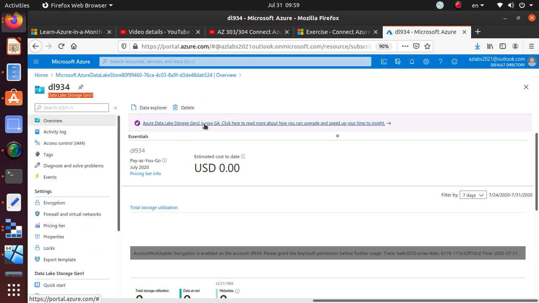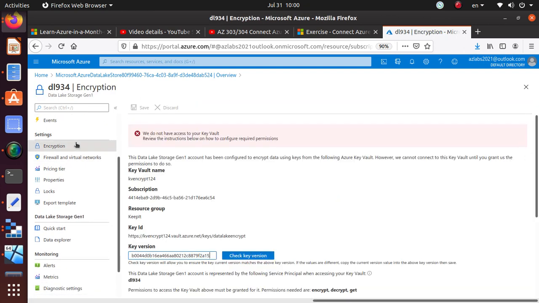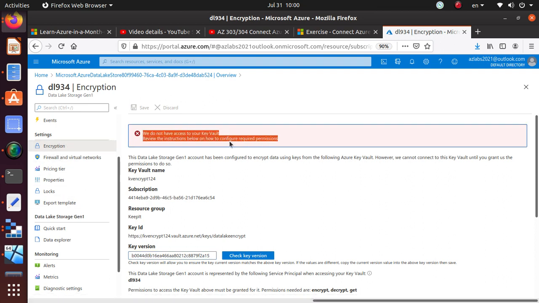Azure Data Lake Storage Gen2 is in general availability, so you can read more about it. This is Gen1. And a lot of things are, again, very similar to any other type of accounts or services, like the activity log, access control, tags, diagnose and solve problems, events, encryption. If you look at other data stores, we have the same thing. So here they're saying we don't have access to your key vault. That's great.